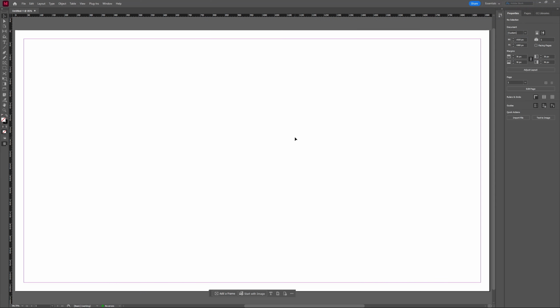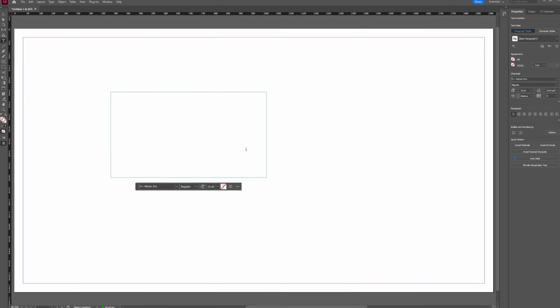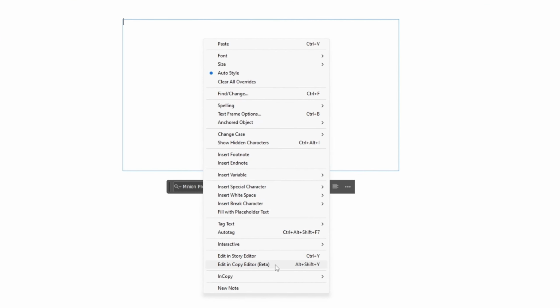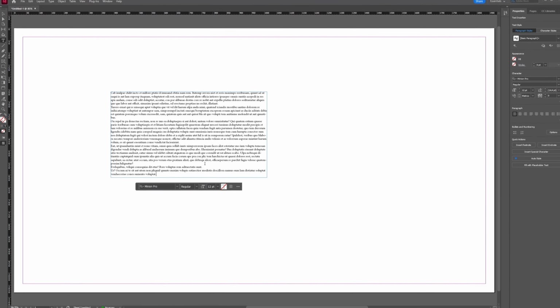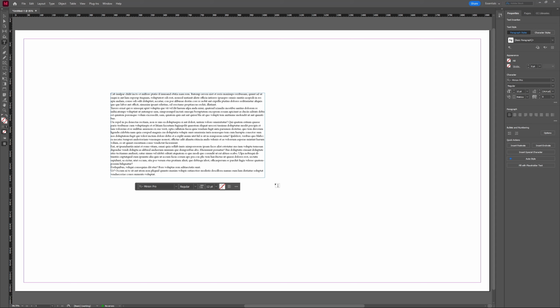First, you're probably familiar with creating a basic text box using the type tool. To do this, select the type tool by pressing T. Then click and drag to create a rectangular text box. If you want to fill this box with simple text, right click inside it, select fill with placeholder text. And here you have it, a rectangular text box with text.